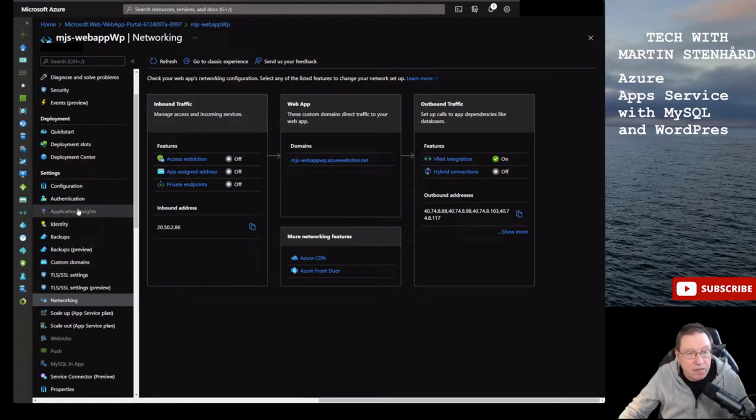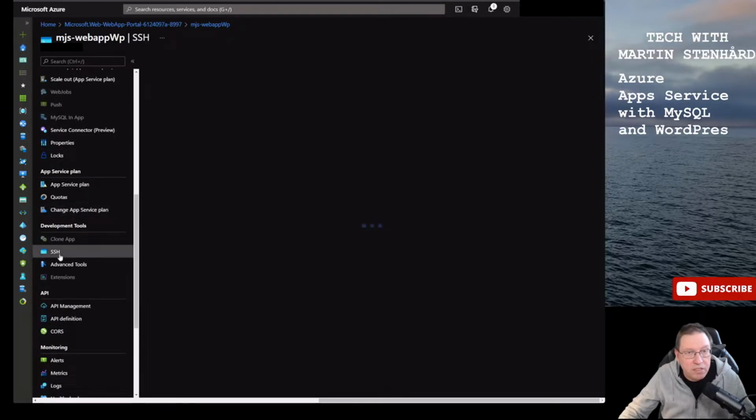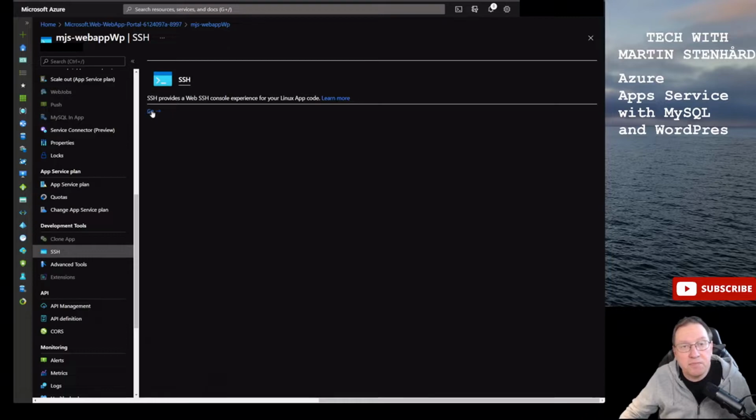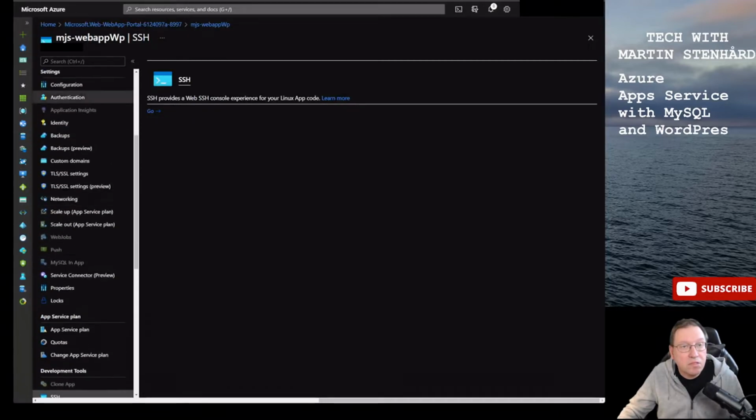And after that, let's connect to it via SSH. What we try to do here is to download the WordPress application and install it. Hopefully it's up and running. Let's see. Should be.